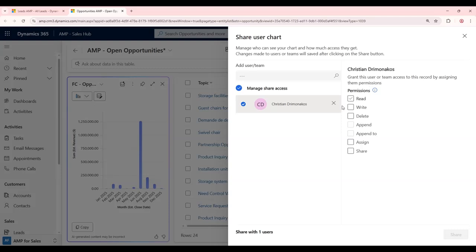So normally what we recommend is just to select those two permissions. If you select the other ones, maybe Christian's gonna decide to start deleting the charts that I've created, and I don't want that to happen.